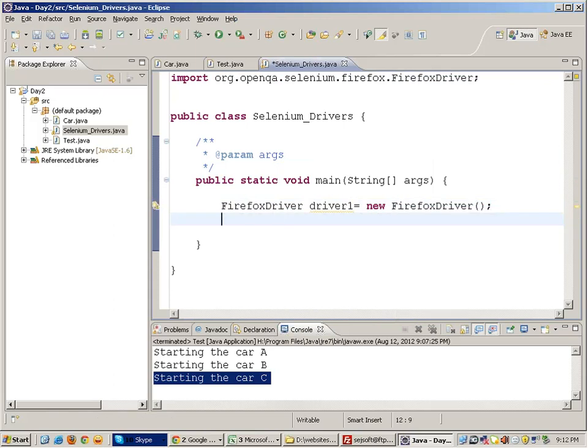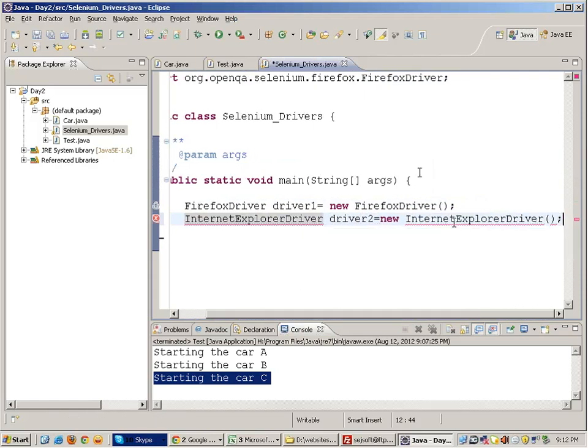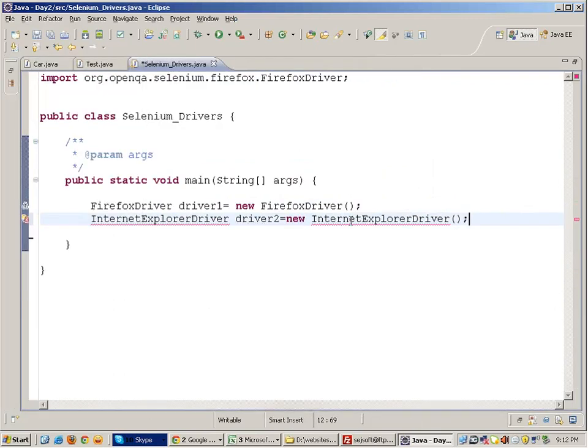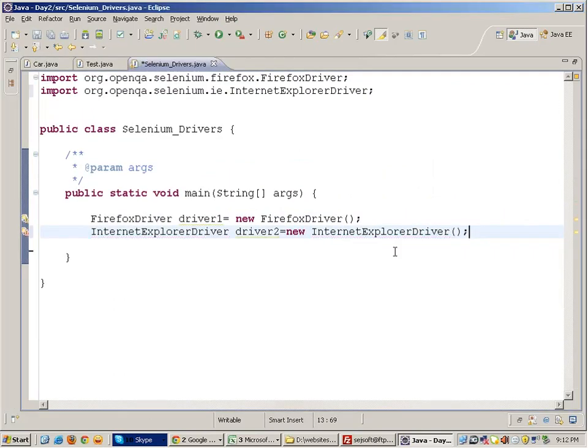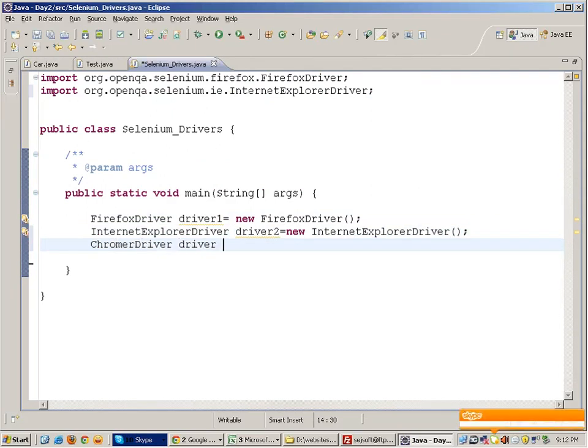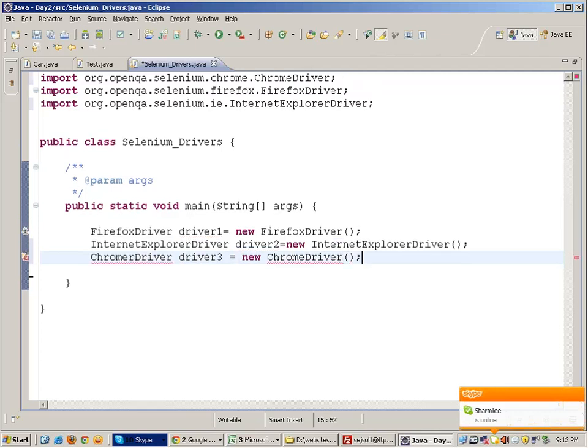Similarly, there is an Internet Explorer driver. You can write Internet Explorer driver driver2 equals new Internet Explorer driver, and you basically import this. After that, you create the object of Chromedriver. driver3 equals new Chromedriver, and we create the object of Chromedriver as well.